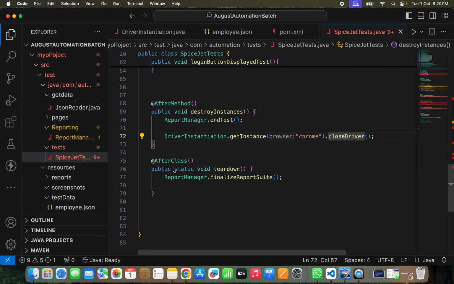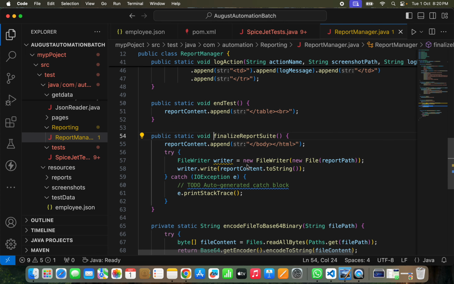And then at the tear down or after class we are finalizing the report suite. Finalizing the report suite means we are putting it into a file. In finalize report suite, what did we write? We closed the body and HTML, then using FileWriter we are writing this particular content, the HTML content we created using StringBuilder, to a file, an HTML file. Got it? Fine.